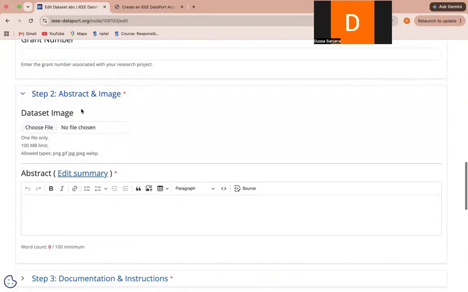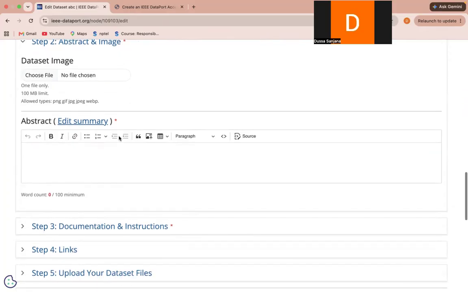Next, abstract and image. The image shows the description of your dataset. It is basically used as a cover image for your dataset. Whenever you publish your dataset in this IEEE DataPort, it appears with this image. And next, abstract.